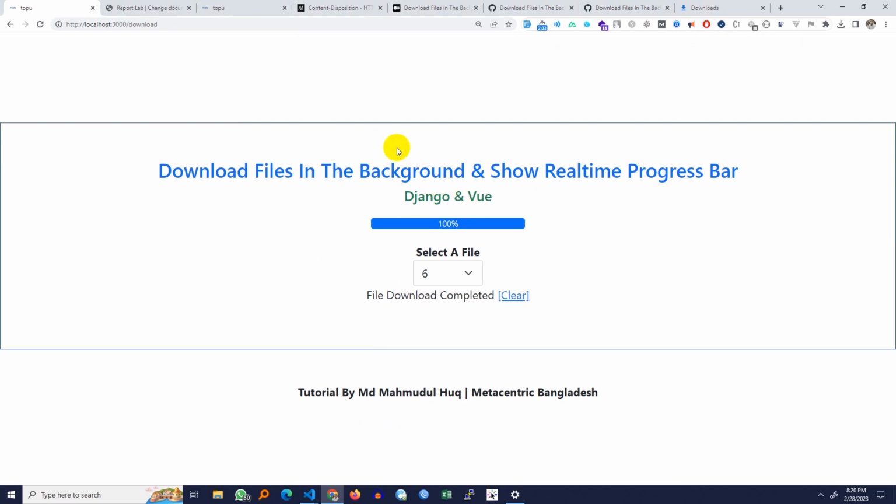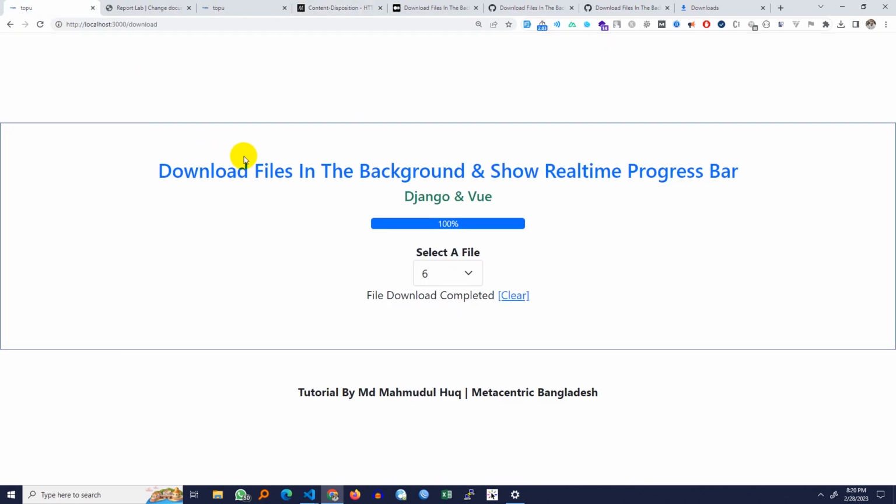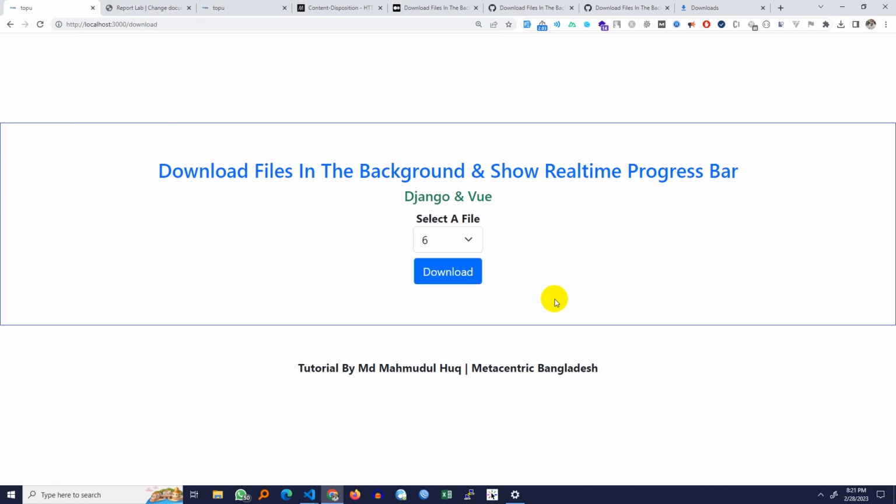By the way, we are using content disposition. Basically, content disposition is a response header which allows browsers to know whether the response can be shown in the web page, as part of the web page, or as an attachment. So we are using content disposition, Django REST framework for the API, and Vue.js. Okay, in the next part, we'll show how we can code everything from scratch.